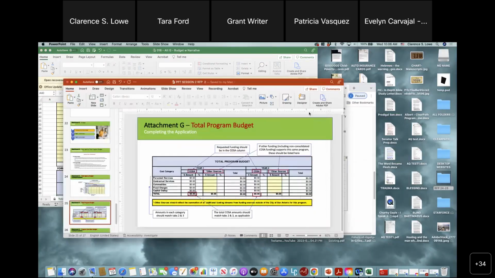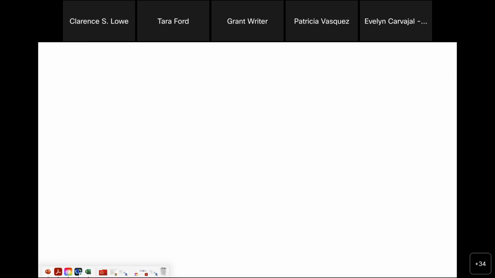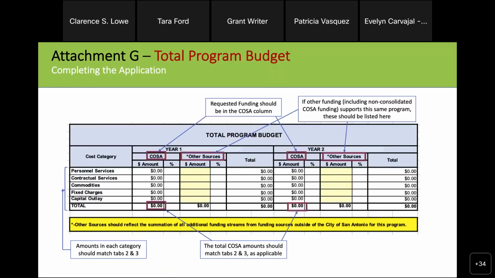Let's go back to the slides. All right, looking at the total program budget, we're still on tab 1 of that document. You can see we have year 1 and year 2. We have the columns of cost categories. Again, they should match the same cost categories or same amounts that you have in both tab 2 and 3 of the budget year line item report. In year 1 and year 2, they basically mirror each other in terms of the columns.